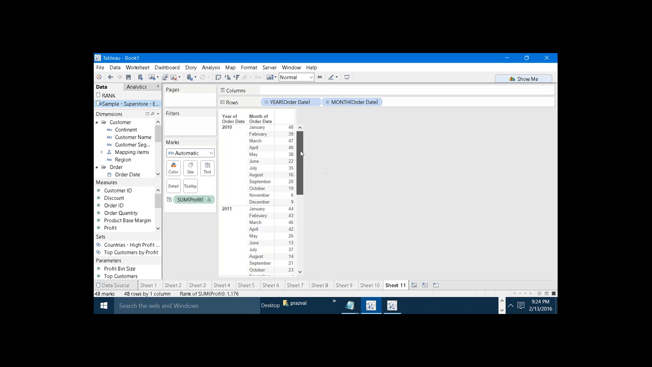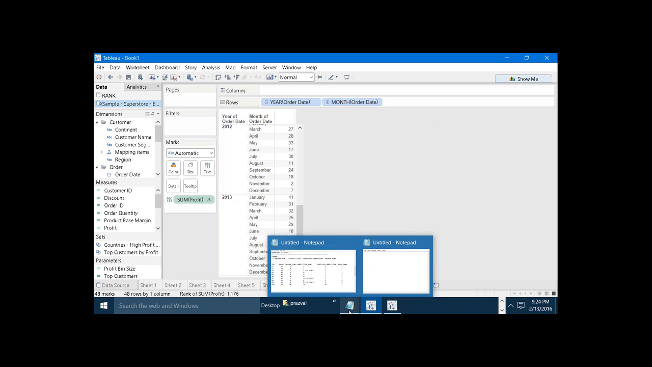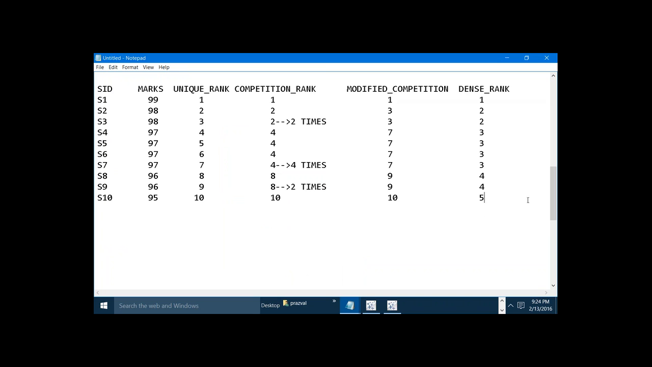Now we are computing the ranks across all the years. Which one got the first rank? 2013 November got the first rank and 2012 November got the second rank. And one more thing is, all these rank functions will work in a similar way if you have unique data.